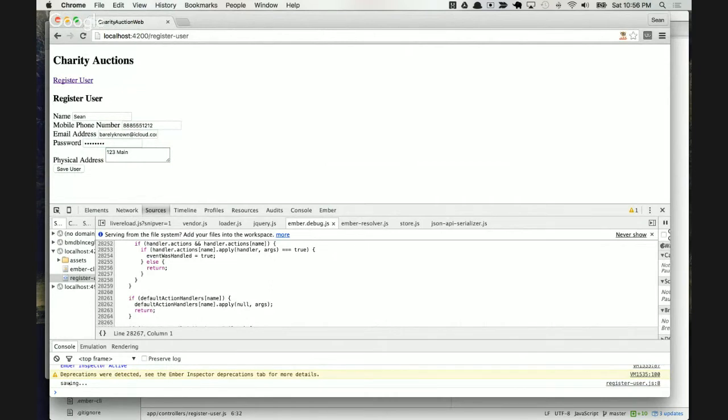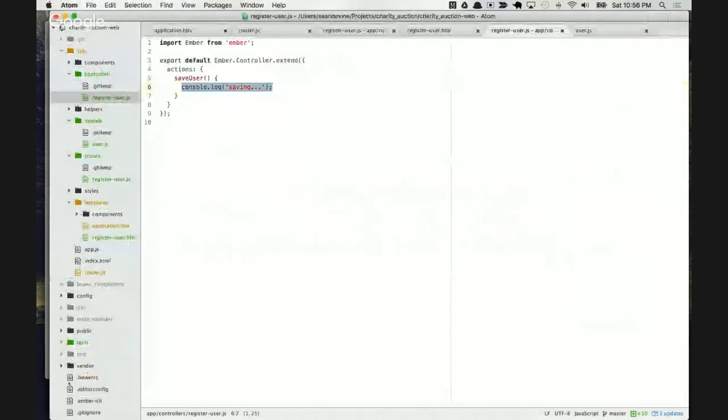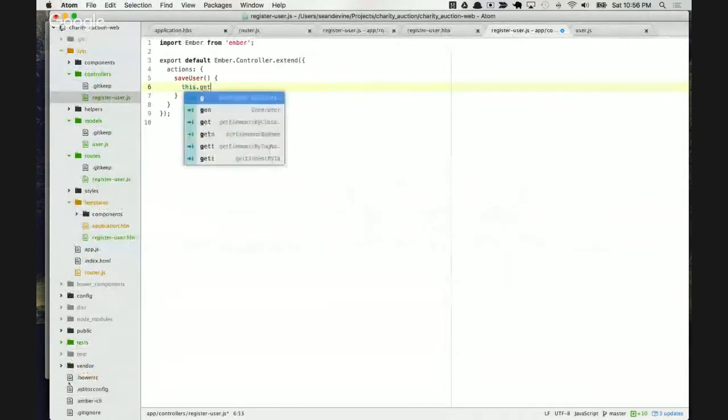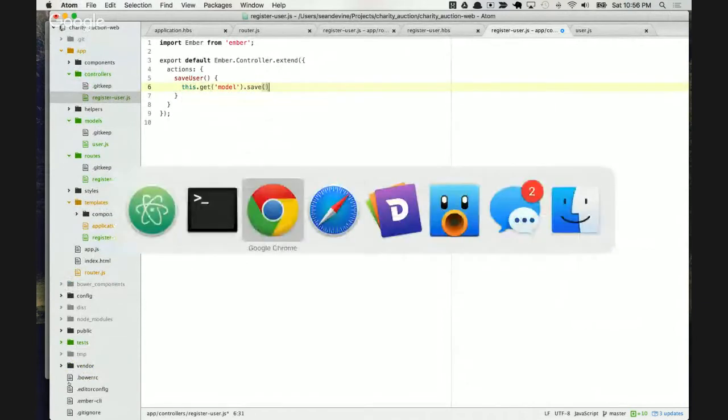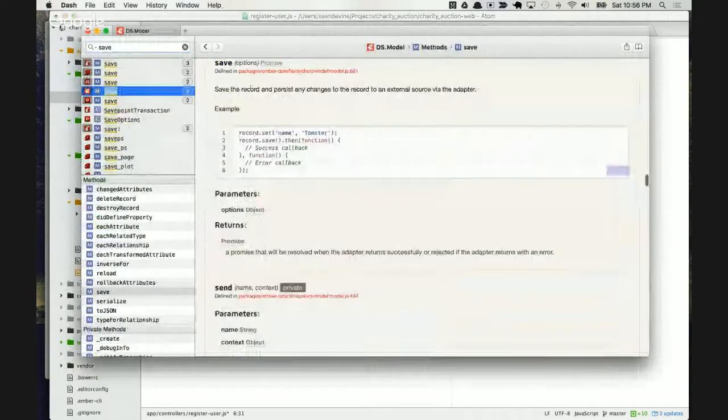So now we need to actually attempt to save it. So here we'll say this get model dot save, and let's take a look at what that does. Okay, so DS model save. It's going to return a promise, right? If you're unfamiliar with promises, you will get familiar with promises. It's a big part of Ember. It will take some time to get your head wrapped around because it's quite different. If you've programmed a decent amount in JavaScript, it'll be easier. If you've spent most of your time in Ruby, it's possibly going to take a little bit of time to get used to, but it's not that bad.